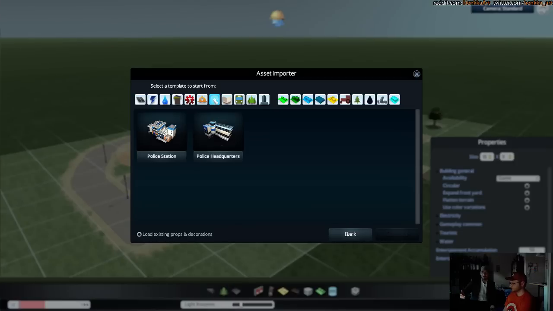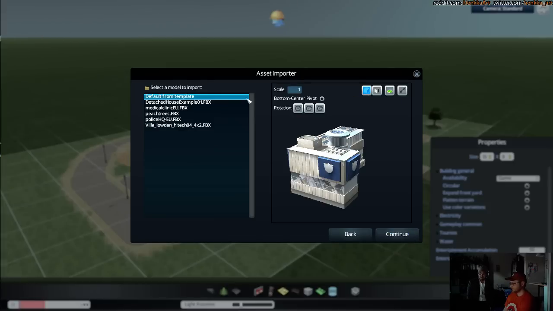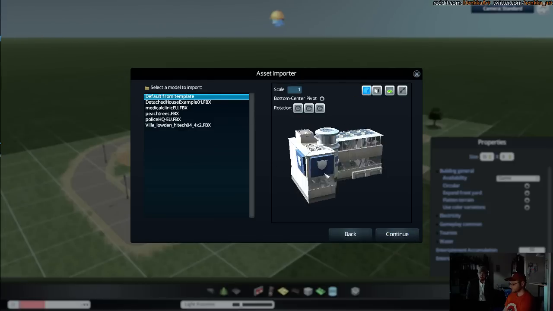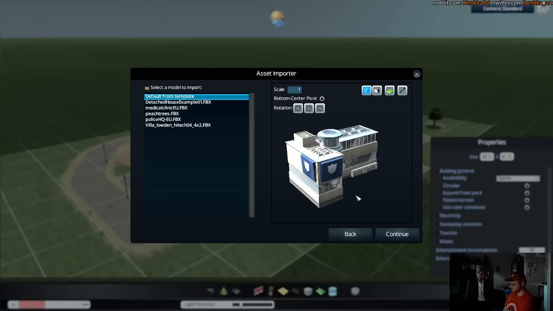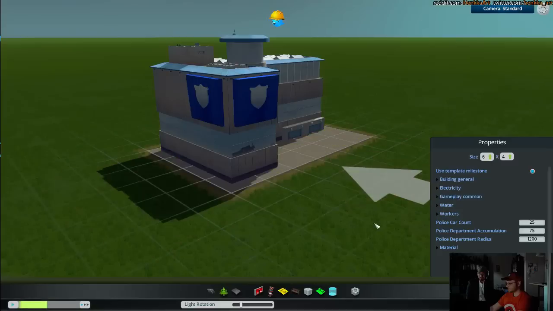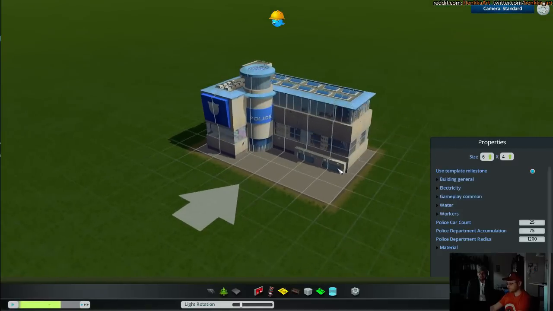So if you want to customize a police headquarters, you would select it, for example, and you can see it in the preview, which would be the default for template. So at this point, if you click continue, you will get this asset in the map editor, and you will be making a police station.